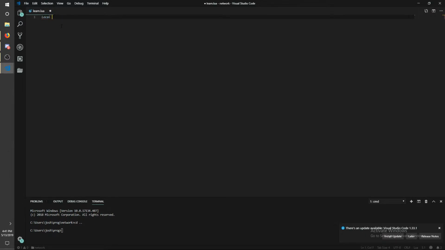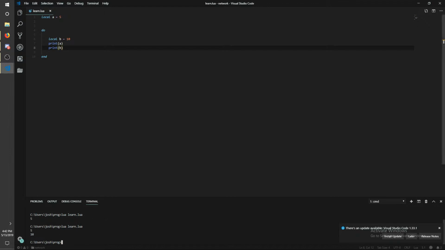As an example, let's say I have some variable called a equals 5, and I say do print a, end. So if we run this code, it prints out 5. If I define another value to be, let's say, 10, and we print that as well, it works just like you'd expect. But if we tried to print the values outside of that scope, you'll see it says nil.